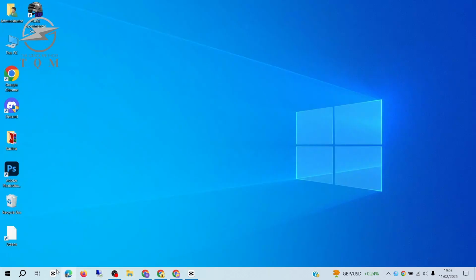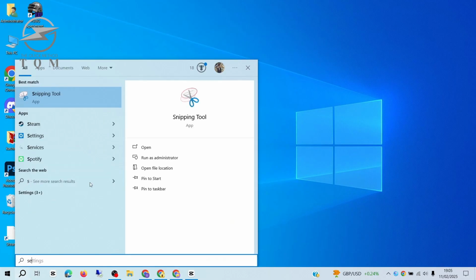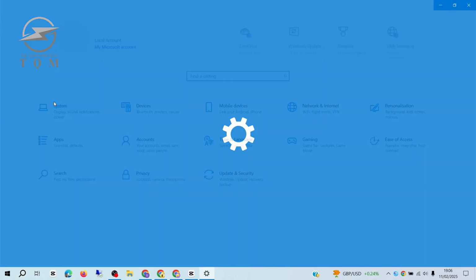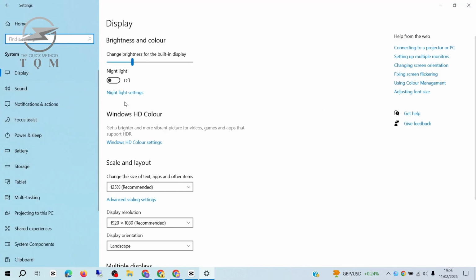Next, go back to the Start menu, search for Settings and open it. Go to System and click on Display. You should see the Brightness tab at the top. If you see it, click on it and turn off Change Brightness based on content. If you don't see the Brightness tab, just move on to the next step.